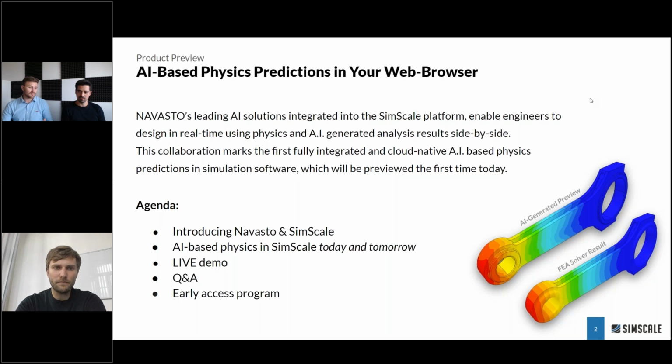So the agenda that we're going to go through today is we're going to introduce the two solutions, SimScale and Navasto. Richard will then go through a bit more detail on why we've decided to go down the route we have, why we've partnered with Navasto, and how we're going to bring this technology to you today, and also the next steps that we're going to make in the development. We'll have an introduction to Navasto from Jakob and why this is so important and how they're actually developing the AI-based machine learning algorithms. We'll have a live demonstration of the software, and then we'd be very happy to answer any questions that you've got and talk about the early access program, how you can get your hands on what we're going to show you today.